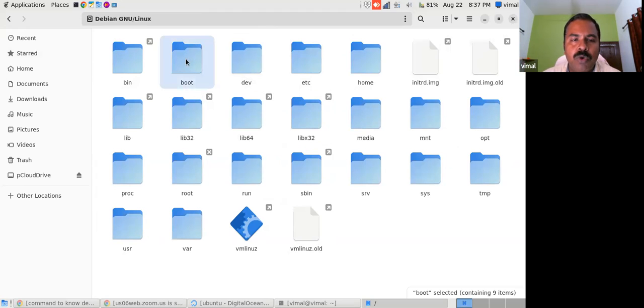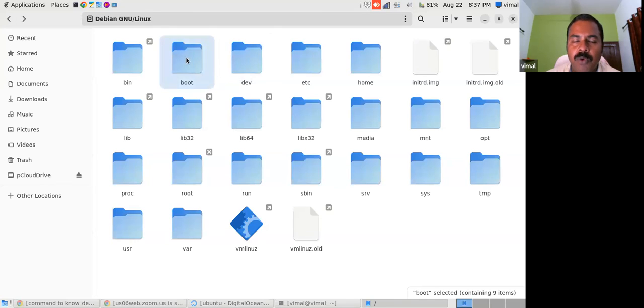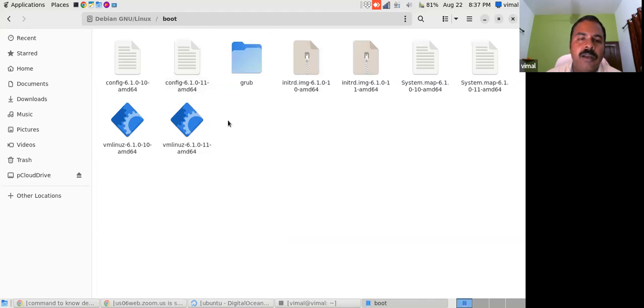See here, boot. Boot means inside this folder we can see many configuration files which, when the system starts, lead to the operating system. There is a program which helps to open an operating system. The program is called grub. Actually, the grub files reside in the boot folder. Programs and files help to open the system and land on the operating system. That's called grub.